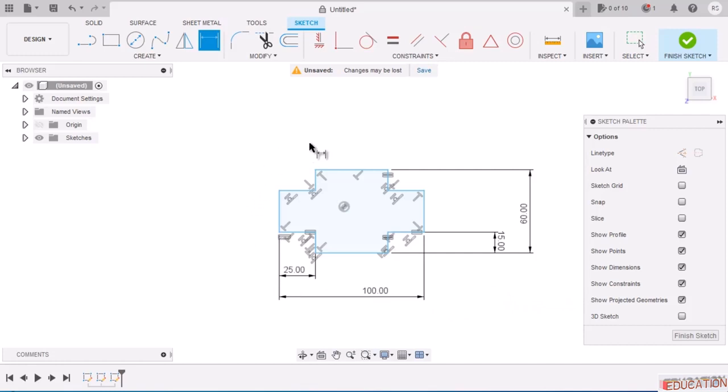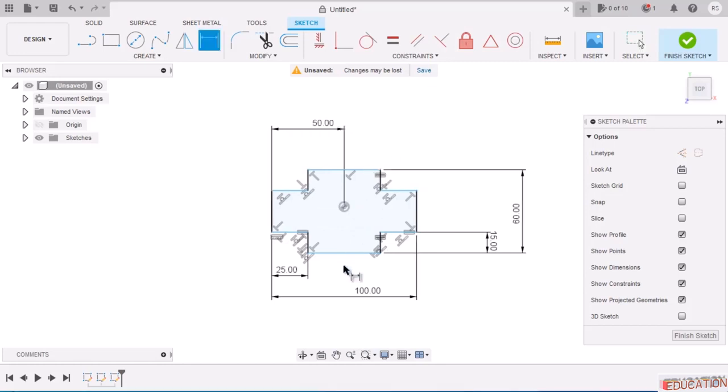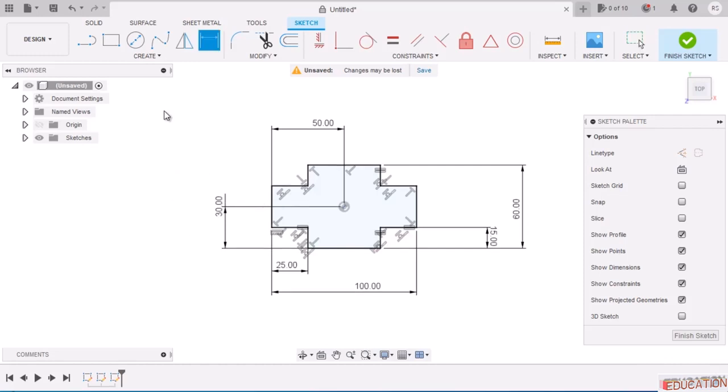Now, almost all the dimensions we have given. Only the dimension which is left out is the relation with this origin point. So, what we will do? We will take dimensional constraint and let us keep it exactly at the center of the figure. From here to here, let us give some 50. From here to this point, we will give some 25. Half of it, so we will go for 30. And you can see, the figure is completely constrained.